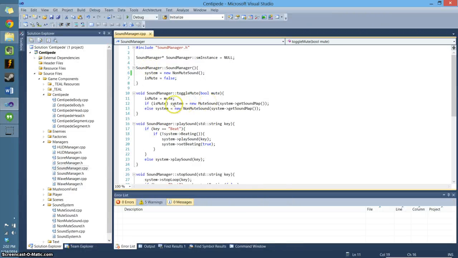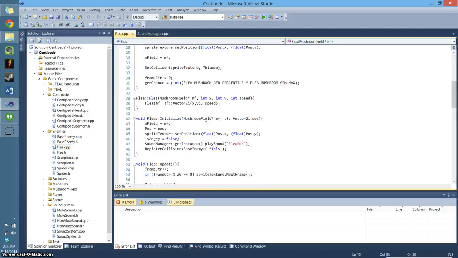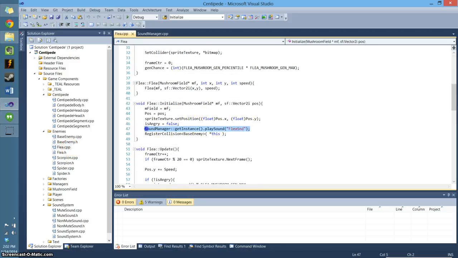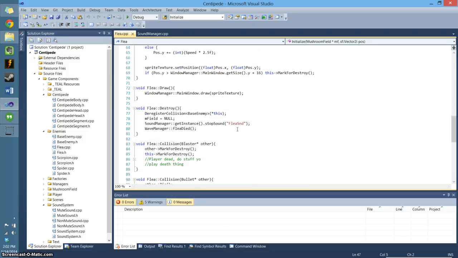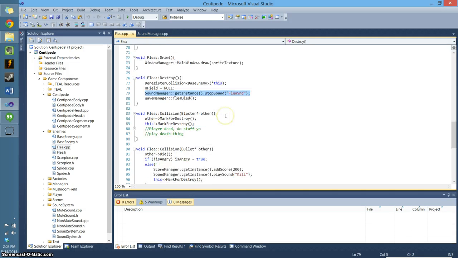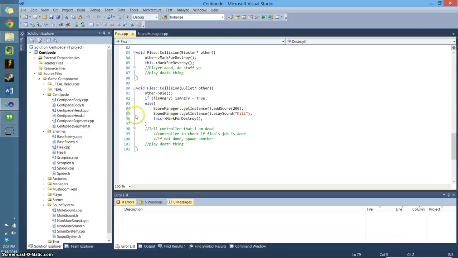So all the sound works, and all the scoring works, because I was showing you earlier. So like an example of both is the flea. So in the initialize, the sound manager plays the flea sound, and then in the destroy, it stops the sound because the flea sound is looping. And then with collision with the bullet, on the second hit, it adds the score, and then plays the kill sound for the enemy to be killed.